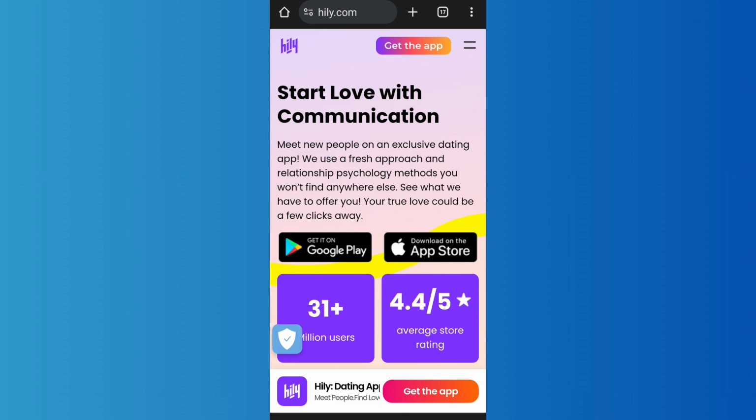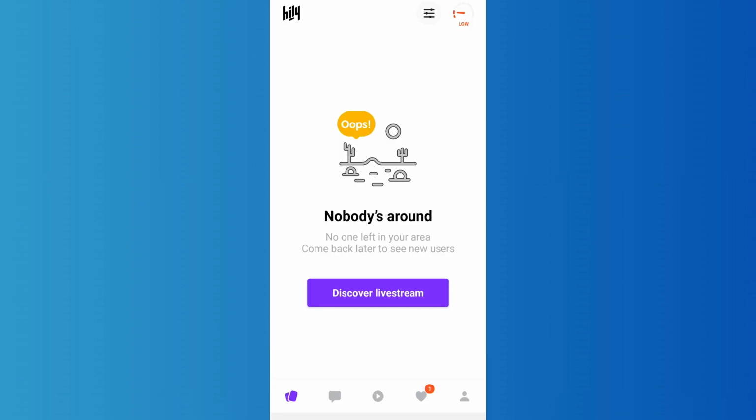In this video, I'll show you how you can upload a profile picture on your Hily account. So let's start. First of all, open the app and log into your account. After logging into your Hily account, you'll come to the Discover section like this.